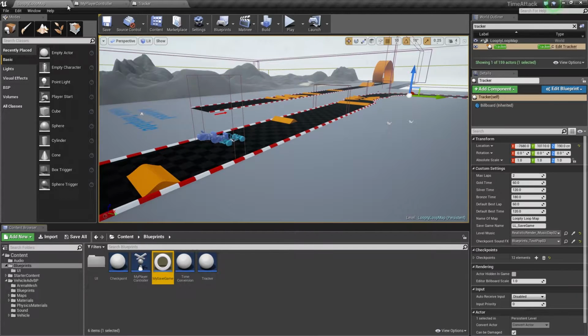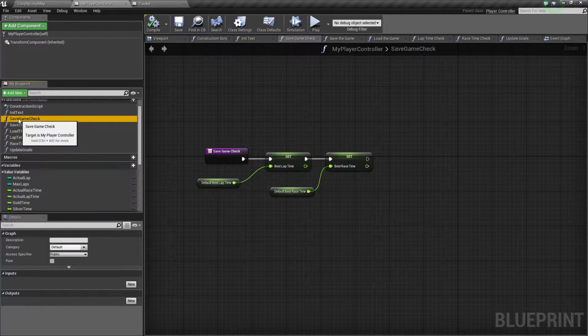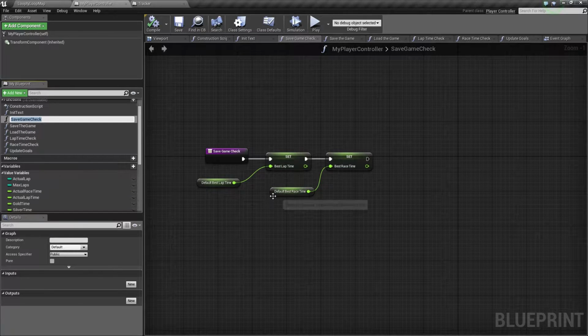Now to actually work on our save game system, we're going to need to hop to our My Player Controller blueprint, as that's where we're doing our save game functionality. So let's go down to the Blueprints folder and open up the My Player Controller blueprint. Double click and open it up. We are currently defaulted to the save game check, as I think that was the last thing we were doing inside this blueprint. If you are not here, go to the My Blueprint panel and open up the Save Game Check function by double-clicking on it. It should take you to this graph, because we're going to begin working on our system here.